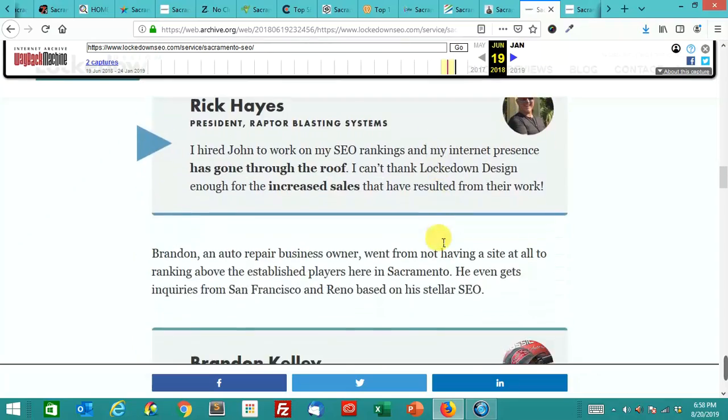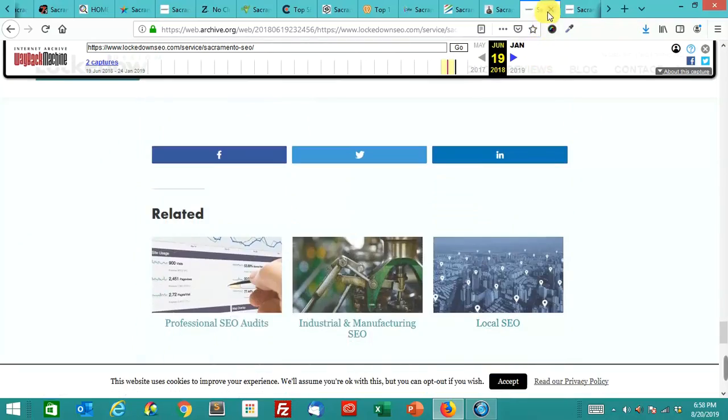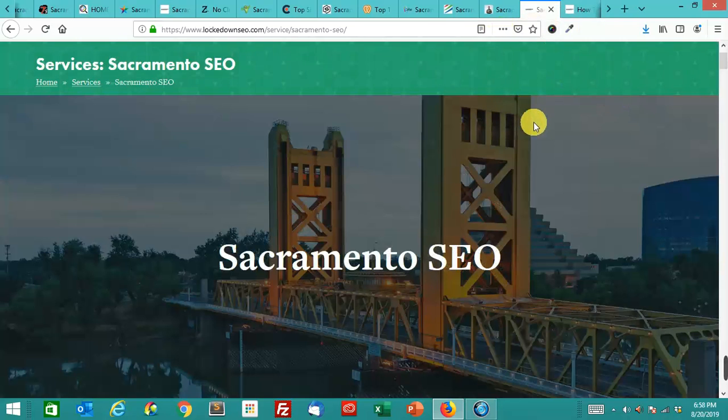Local case studies from Sacramento, that's it, and then the form. Okay, so you've seen that. This is what it is today. And before we get to that, I'm going to show you what it looks like today.